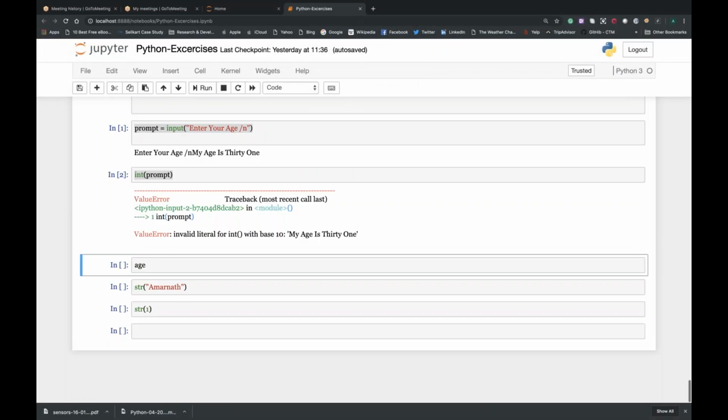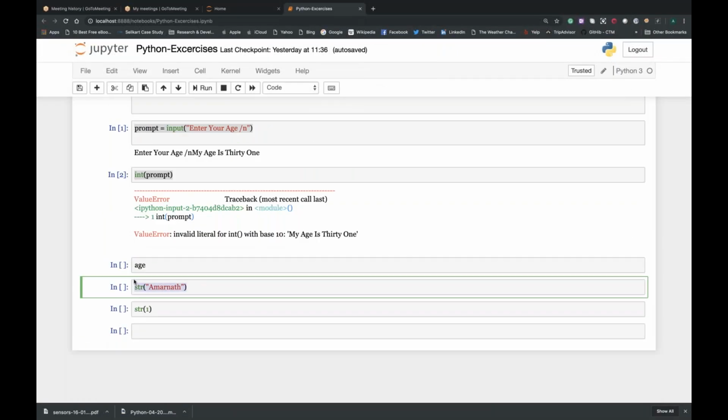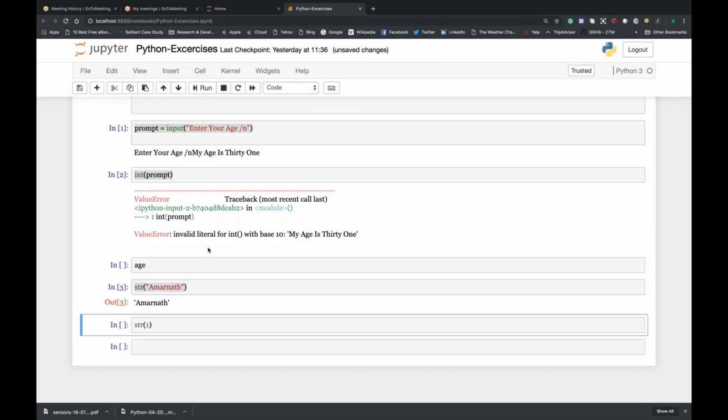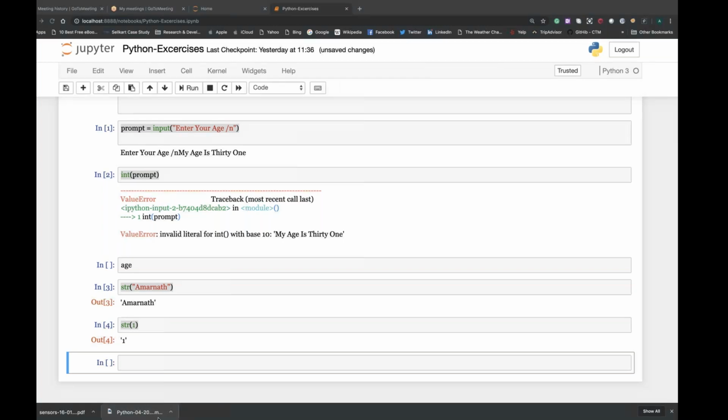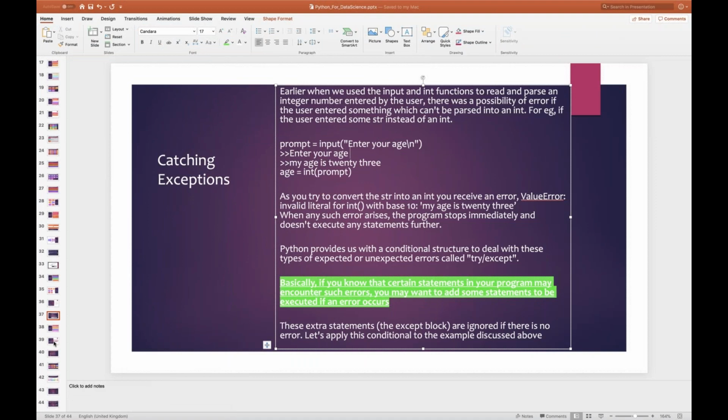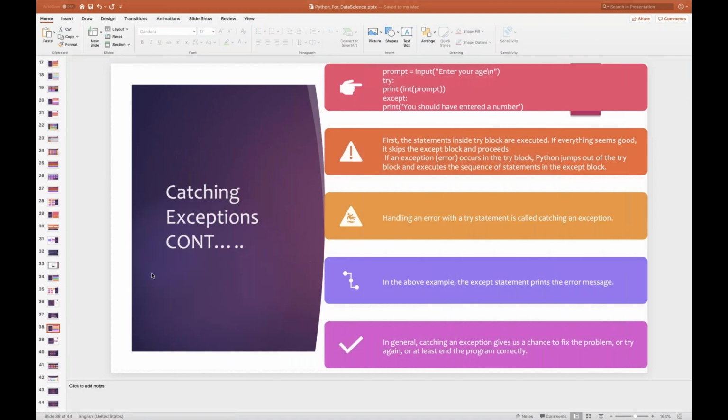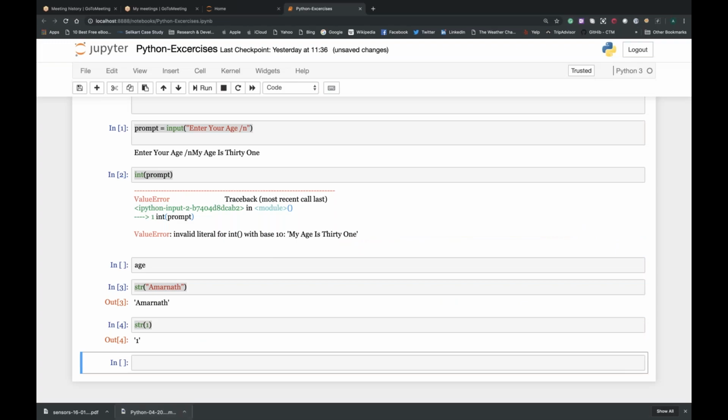Okay, perfect. If I say string of Amarnath, I'll show you what happens. It gave me the result perfectly. If I say string of 1, it says 1. Now let me show you something practically. Okay, this is what it is. Now prompt equal to input, enter your age, try int prompt, accept, you have entered a number. Okay, this is what we are going to do.